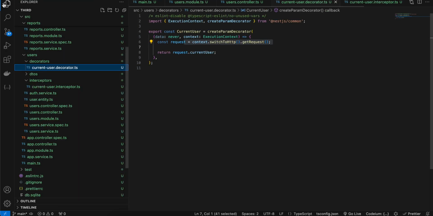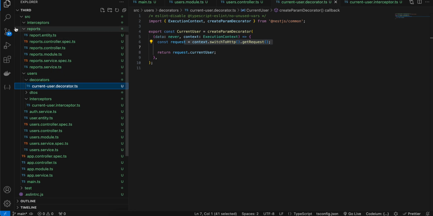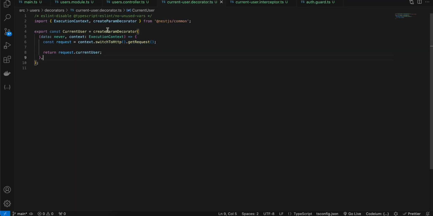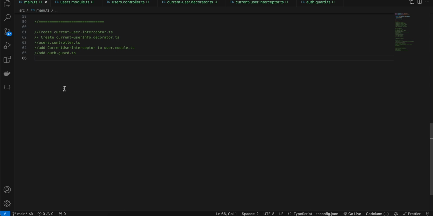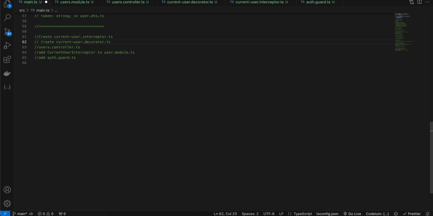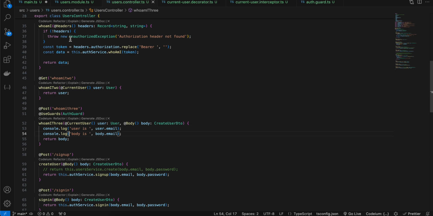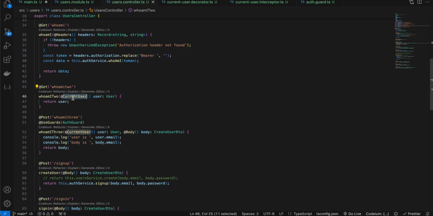Then you will have to create a decorator class as well. So if you see current-user.decorator.ts, here I have created this createParamDecorator, and whatever you have assigned to request.currentUser over here, we get it inside our current user decorator. So we have created this current user interceptor and current user decorator as well. Then you will have to go to user.controller.ts, and I have already shown you how I am using this. So for getting the current user, you can use it like this.